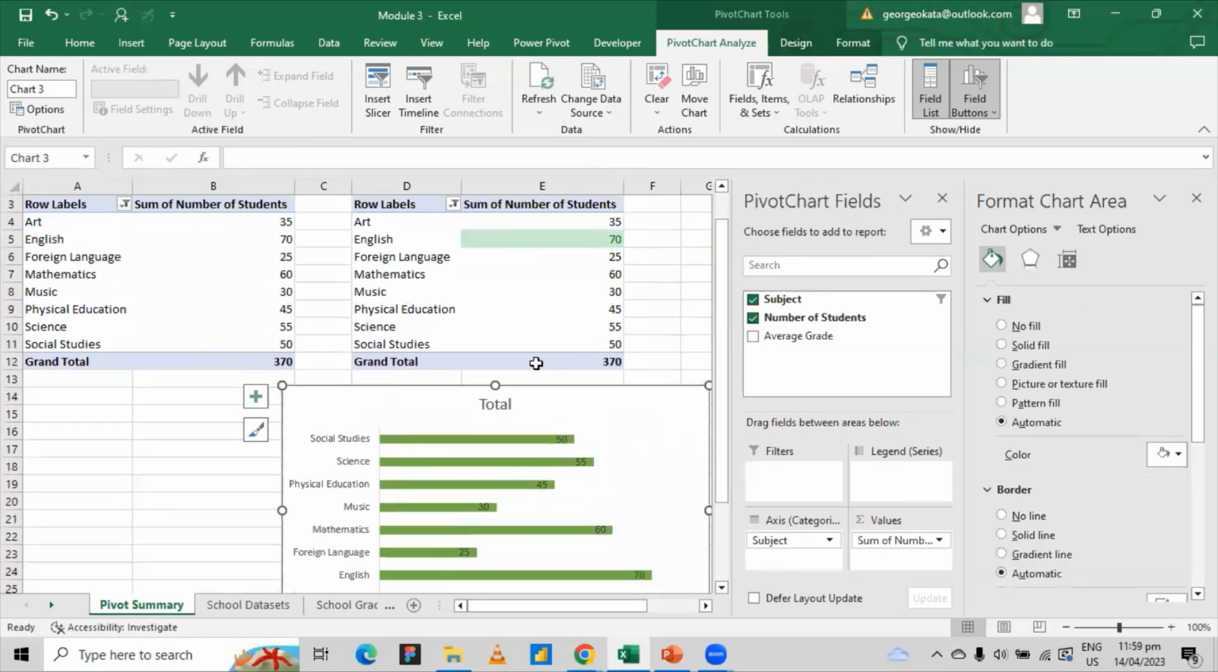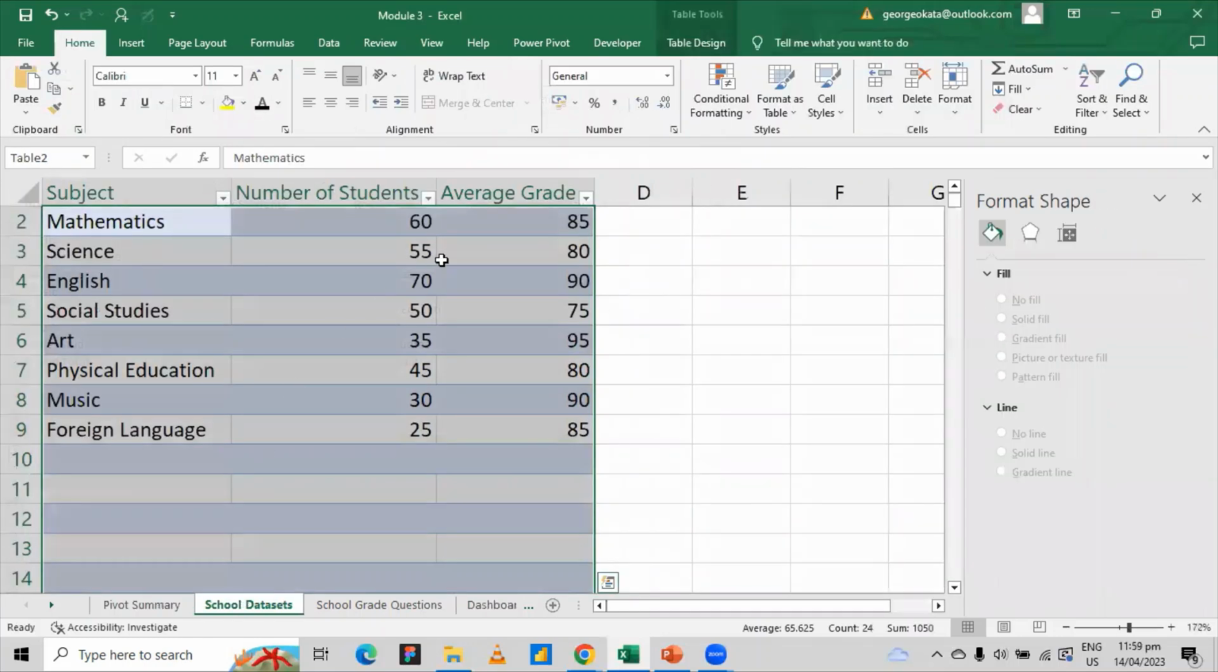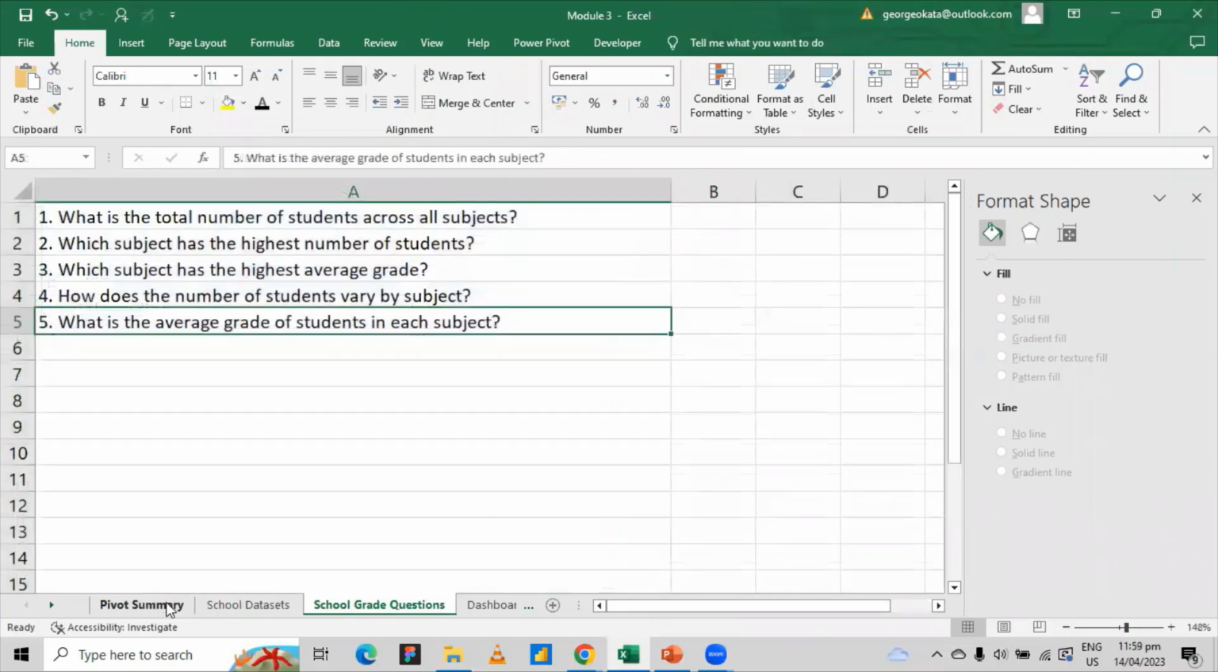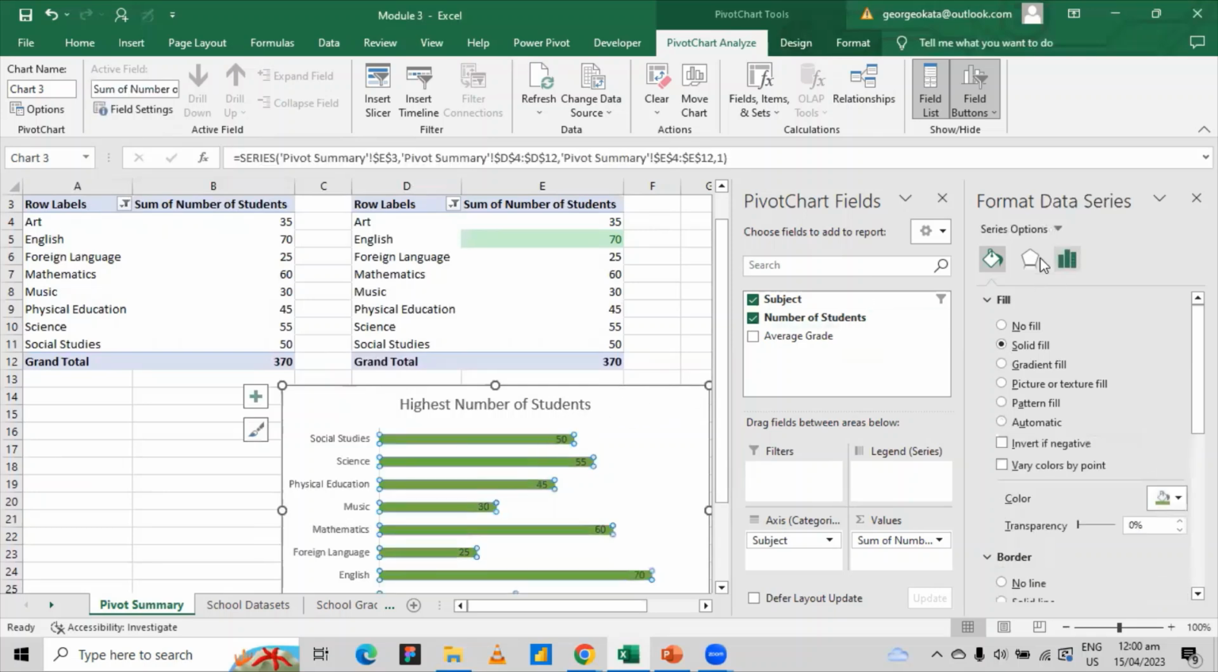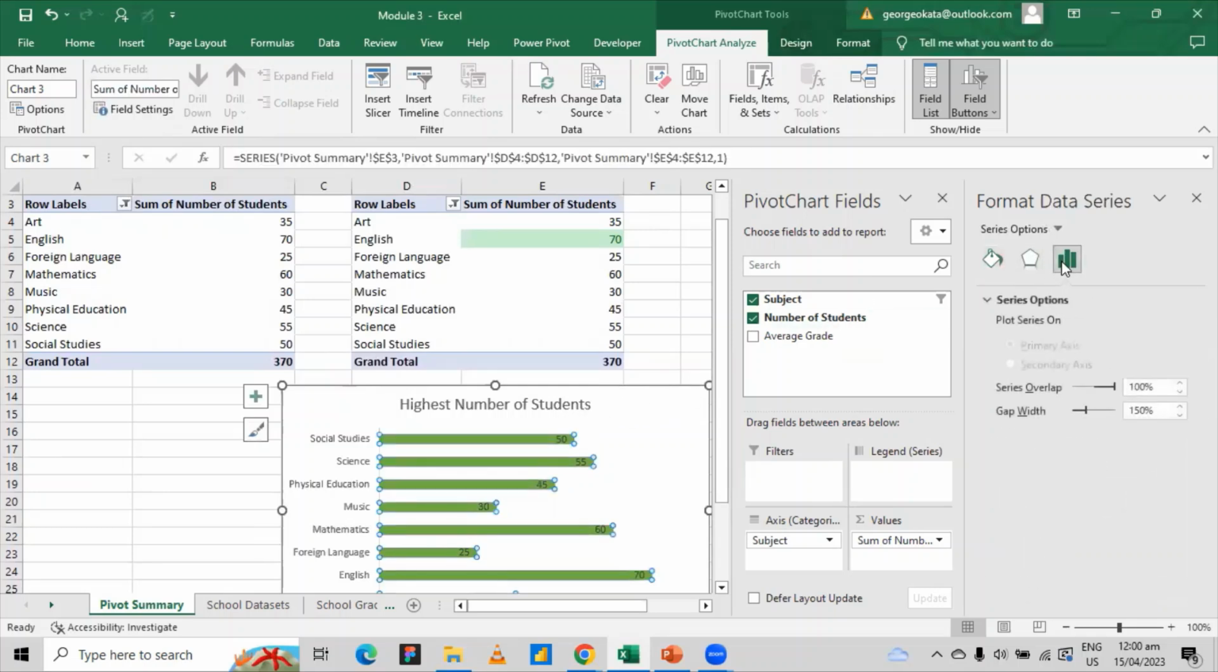All right, so now we're going to name this, just to make us understand what we're doing here. The next question was to get the highest number of students. So on this chart title, we're going to say highest number of students. You can decide to put this as well, just so that you can understand what exactly you're trying to do.